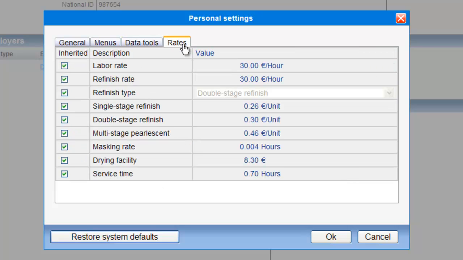The last tab will be the rates. We can change the rates of the labor and the refinish in our system. This will be, of course, for our interface, for our personal use. These values come from the server defaults. If we would like to change it, we will need to click on the checkbox. This will open this field and we can choose to change it to another value. The same will be for each and every one of these values.